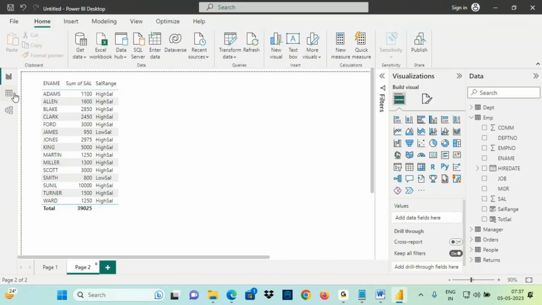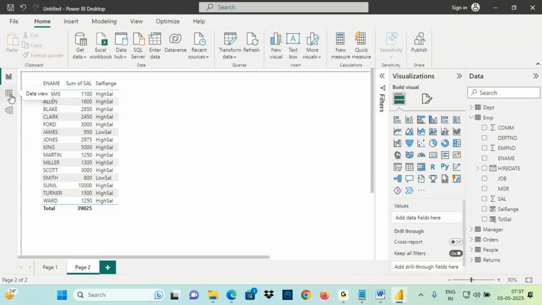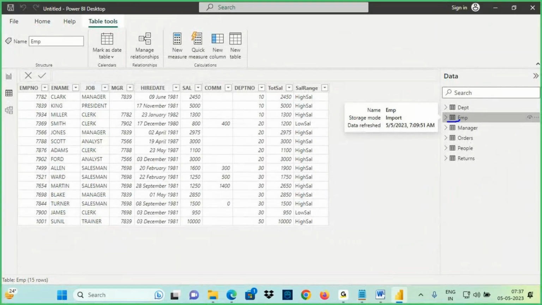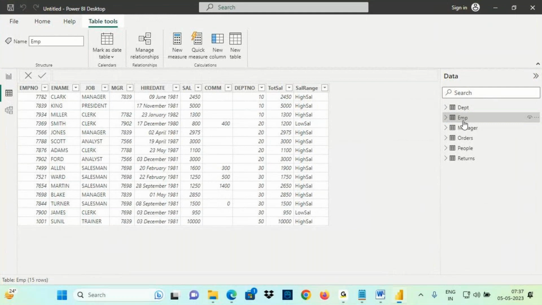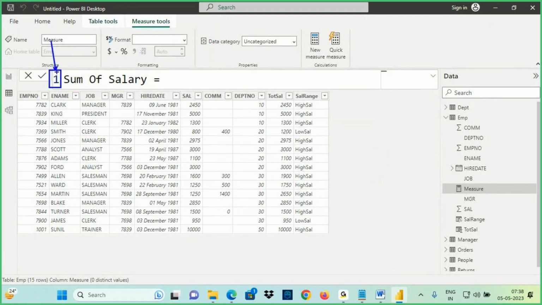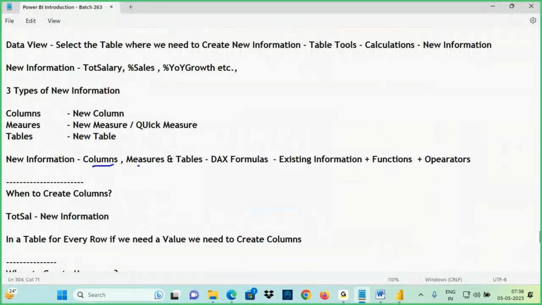To create a measure, to derive the new information, where do you need to go? Go to data view and select which table? Which table is sum of salary related to? Employee. To create a measure, which option? Either new measure or quick measure. For now, I'll go with new measure. In the coming class, I'll talk about quick measure. What measure name can we give? Sum of salary. Any name we can give. What this one stands for is the line number; just ignore it. To get it, whether it is a column, a measure or a table, what do you need to write? A DAX formula.